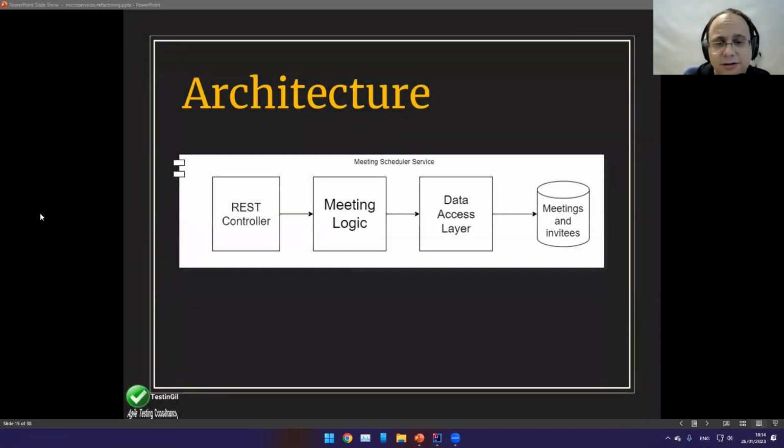The architecture, and like I said, I'm going to use Spring. So I'm going to use a REST controller, a REST API, calling the meeting logic, which calls the data access layer. It's going to use Spring repositories for the data, JPA, and a database. I'm going to use H2. Obviously, this will work with anything, but I'll talk about that too.